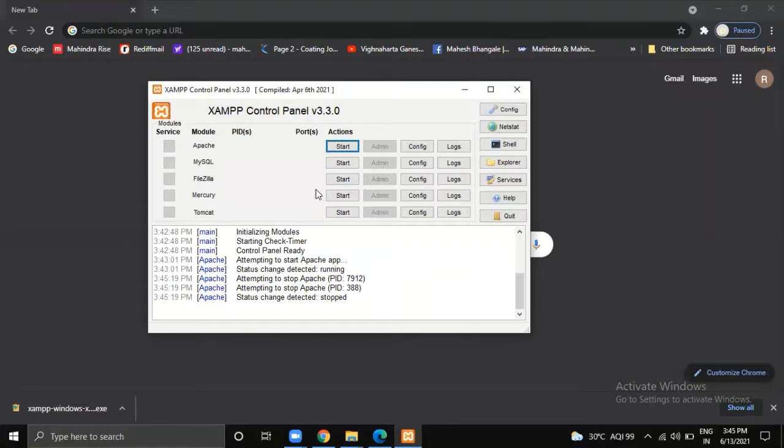Okay, this is our XAMPP control panel. You can find the options available with our XAMPP control panel: Apache, MySQL, FileZilla, Mercury, Tomcat. Now we'll be concerned with this Apache server for PHP. Now let's start this server.